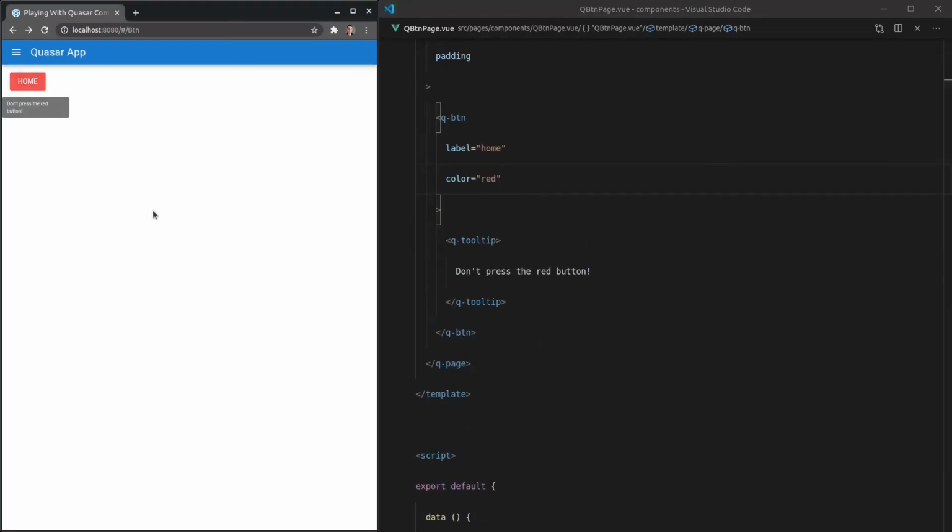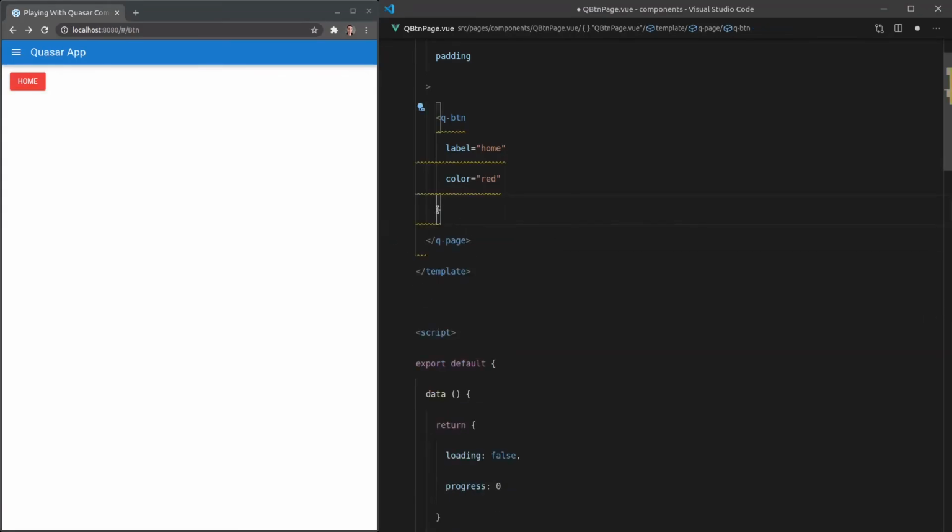Don't press the red button. So that's pretty cool. Get rid of that, and I'll show you another example. We can set it to disabled. And this is particularly useful. Oh, that's disabled without a D.